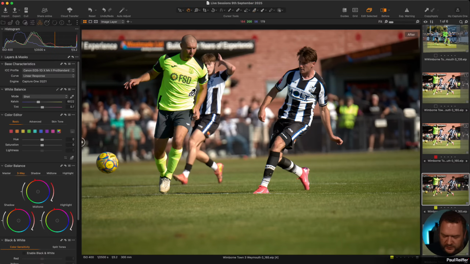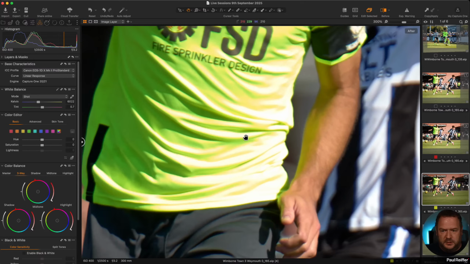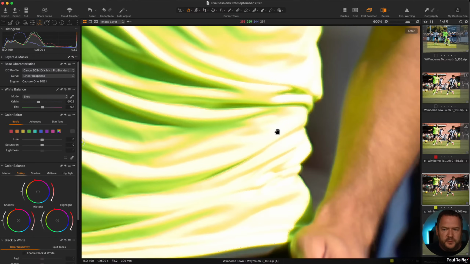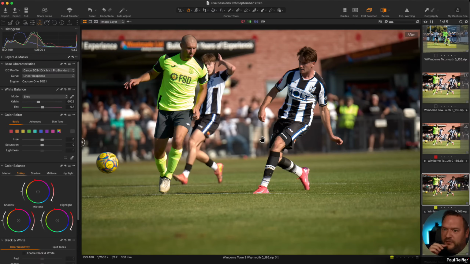Why? Because it is so blown out that it doesn't make a difference whether it's linear response, film standard, expert scientific interpretation. There's just nothing in there. It's beyond 255. So in other words, there's no color data in here. There's no detail data in here. The pixels are blown. So what could we do? And this is not perfect.